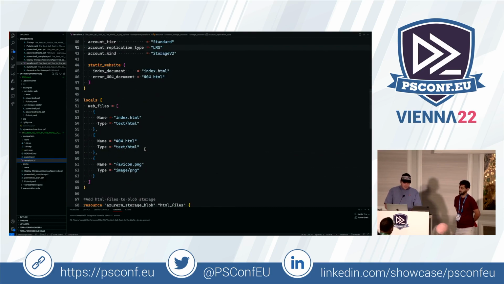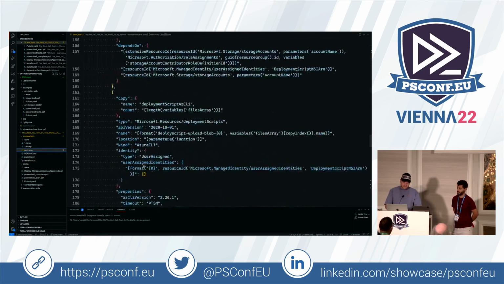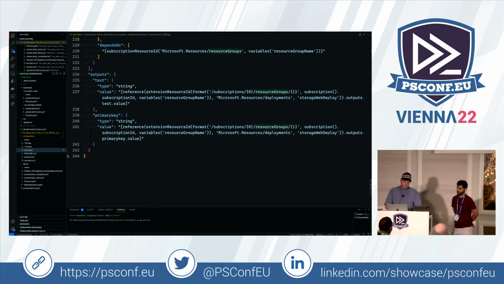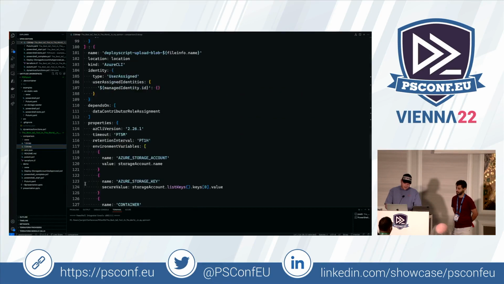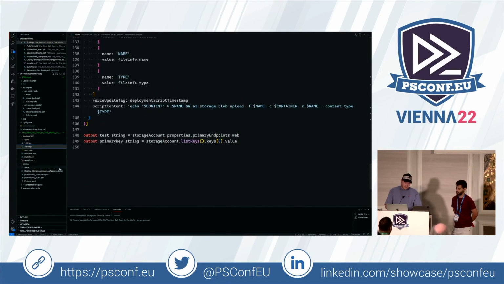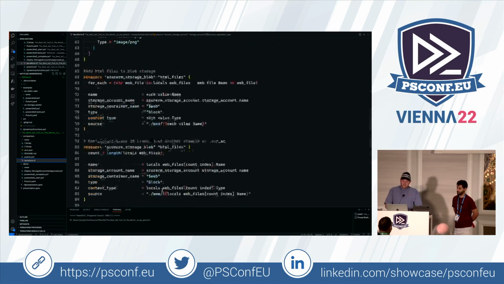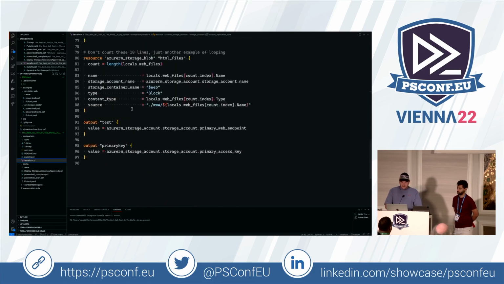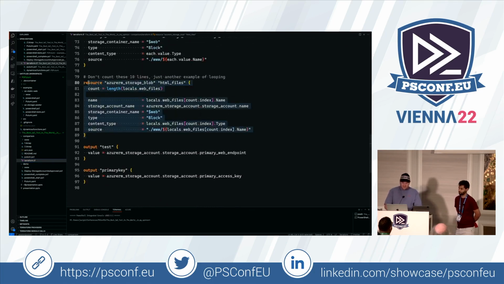And the same stuff that we just had in the ARM file with, let's see, 244 lines, and then in Bicep with, I don't know, 170, in Terraform only takes 98, and there's also an example block that we don't need to count, these 10 lines, so 89, then 88.